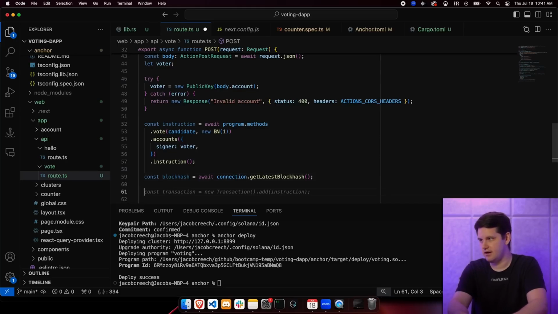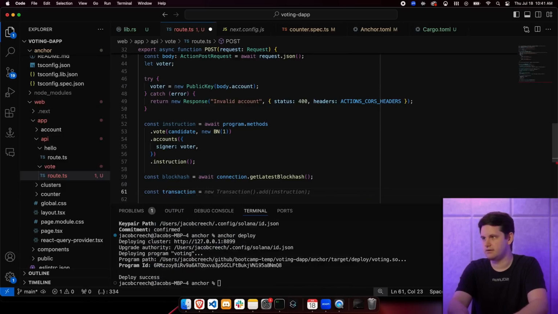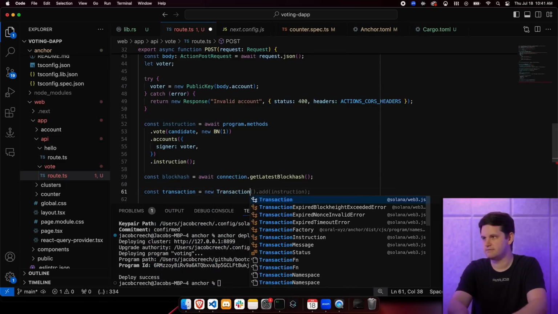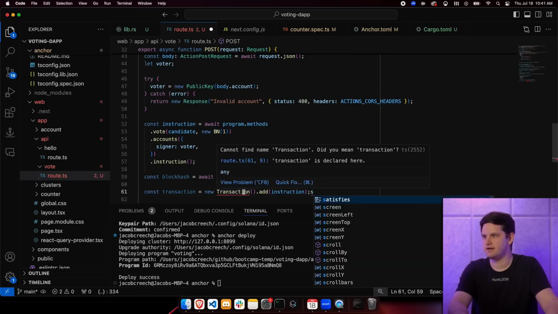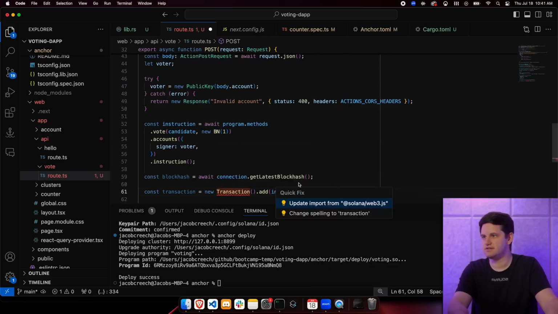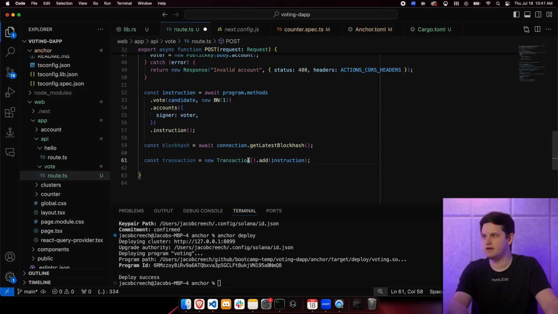All right, so now let's create our transaction. So const transaction equals new Transaction().add(instruction). And so this is a new type, it's going to say that I need it from web3 address. There we go. We have the instruction. Now we're missing some things on this though. We have to be able to say, hey, what am I expecting and what's my blockhash? So let's go ahead and add that as well.